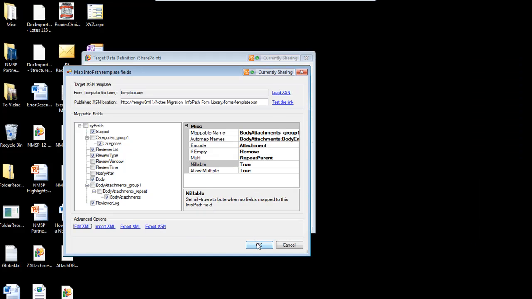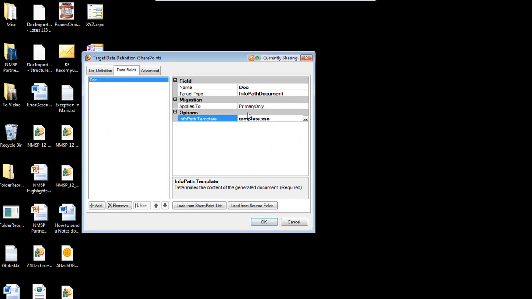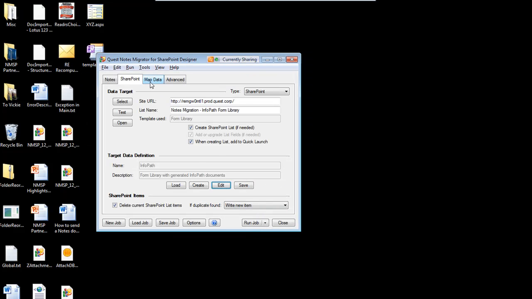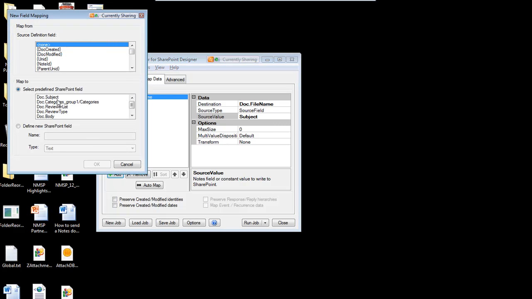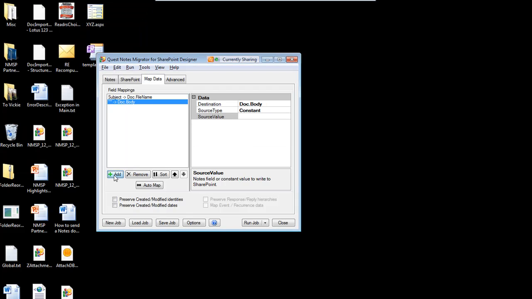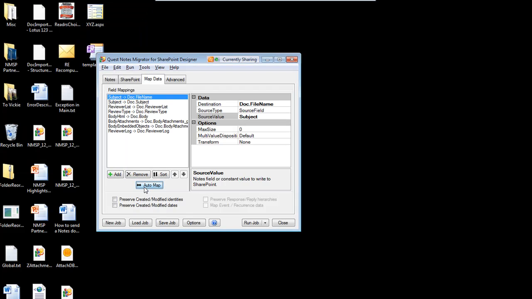So let's just take this template the way it is now. And now when I go to my map data tab, if I want to add a mapping, I can see that I can map to all these different properties of my InfoPath document, .doc_subject, doc.body, and so on. Oops, I didn't mean to do that one. Let's see what my AutoMap gives us.